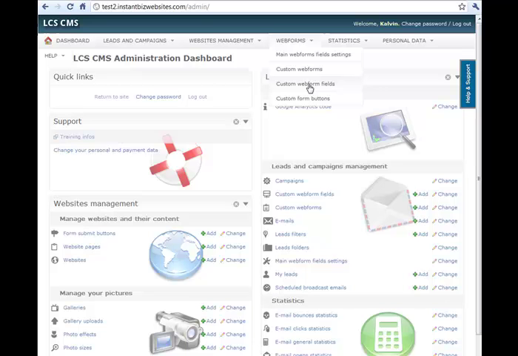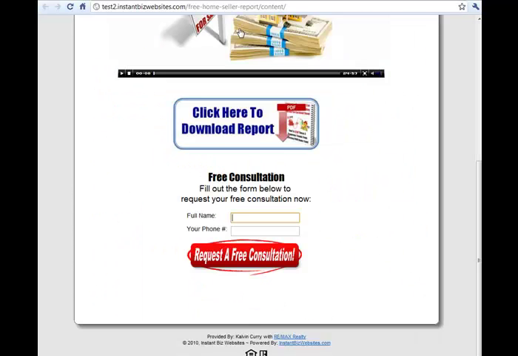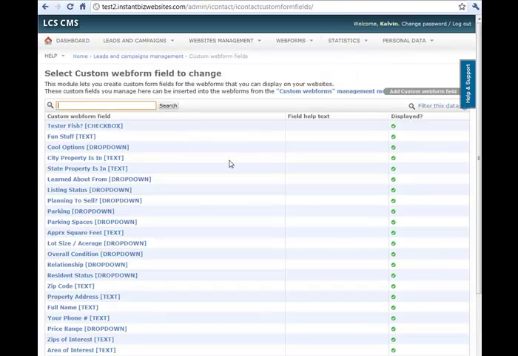Number one, you can click onto this feature to create a customized web form field. A web form field is just an individual field in a web form, like, for example, full name, your phone number, or how soon do you want to buy a home. That's really easy to do. You just hit add customized web form field, and it will walk you through the steps.